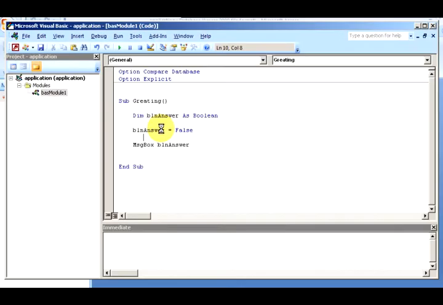Now, obtaining values from a user. blnAnswer again. What if I wanted to have the user tell me what their answer is? Select yes or no, or okay or cancel. Well, again, I can use the message box function to do that. That's what this whole next section is about.